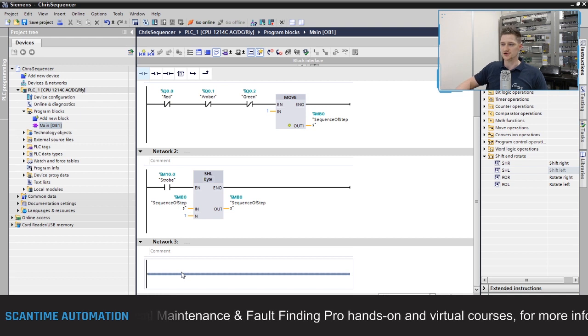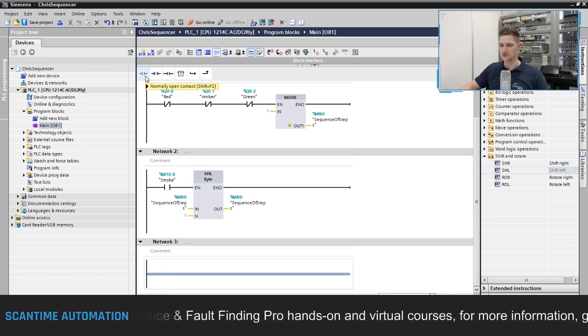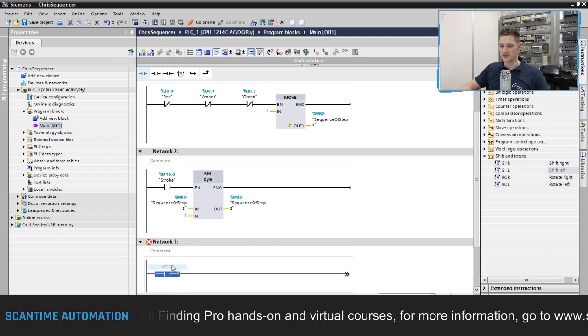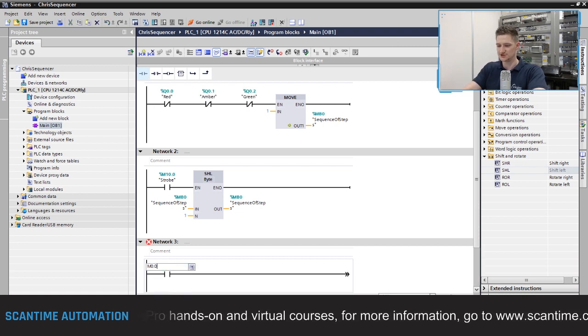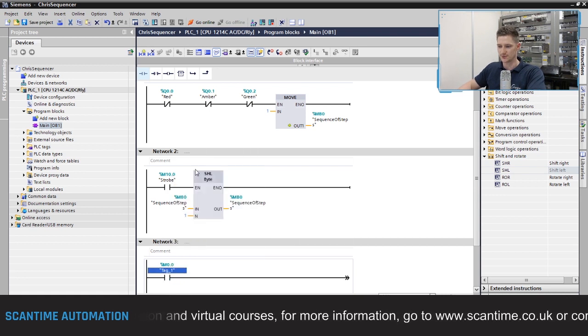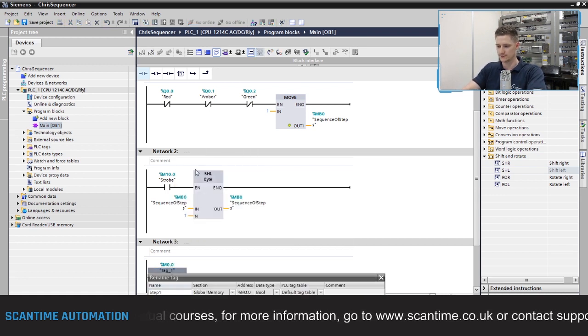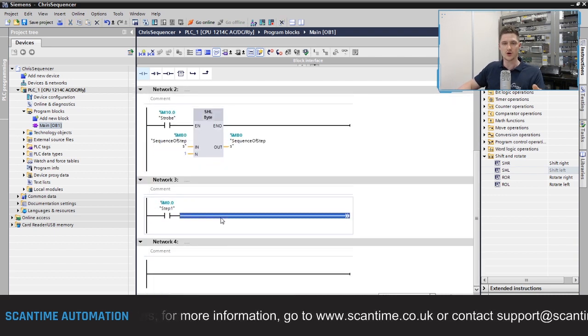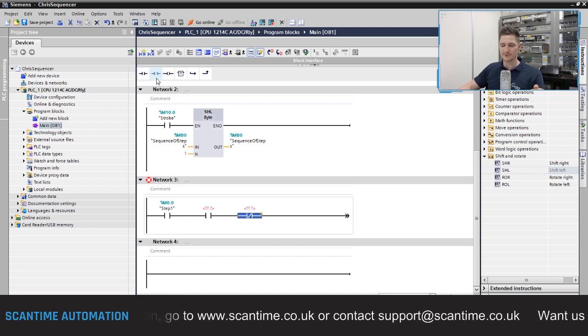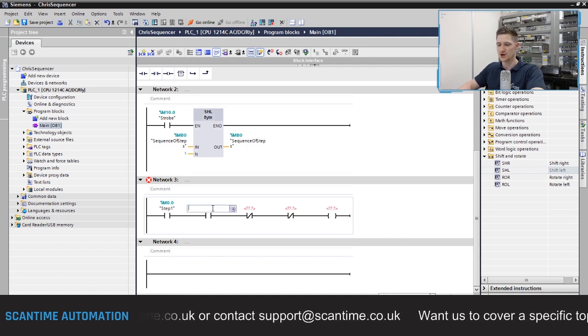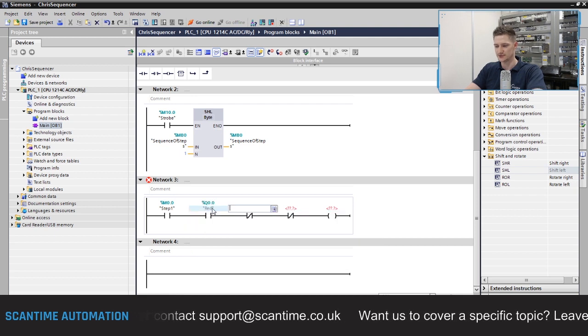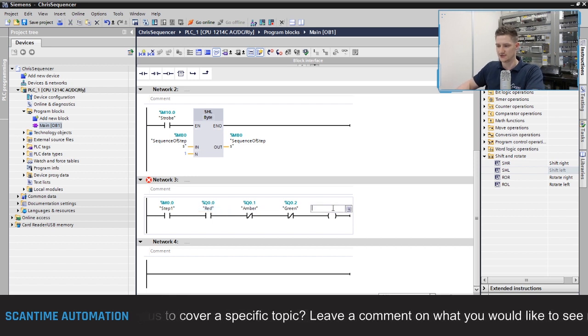So in Network 3, what we want to do is we want to have the sequence of steps for our process. So we start off with our step 1, which is M0.0, and we'll rename that step 1. There we go. And step 1 is going to be completed when the red lamp is on, the amber lamp is off, and the green lamp is off. Then we can trigger our strobe signal. So what I want to do is I want to tie this to our red, our amber, and our green. Then tie this to our M10.0, which is our strobe signal.